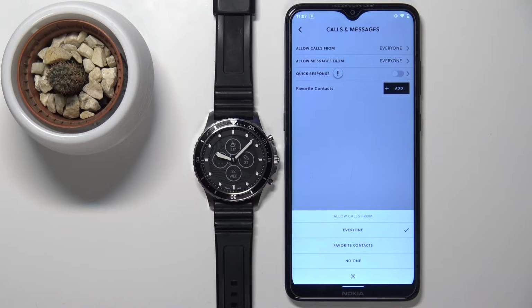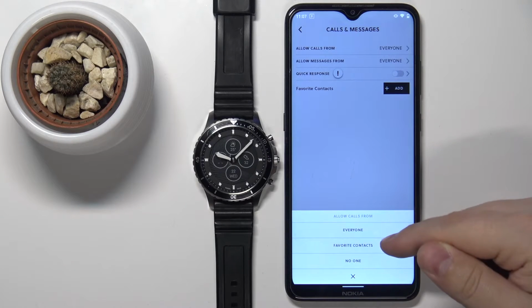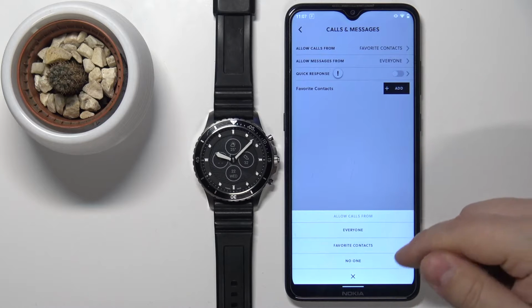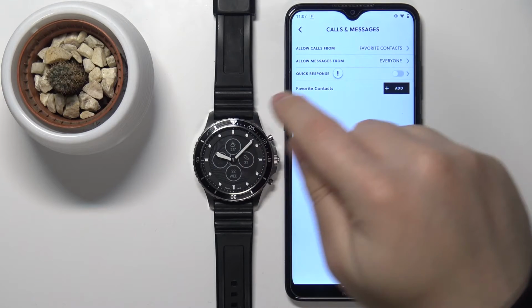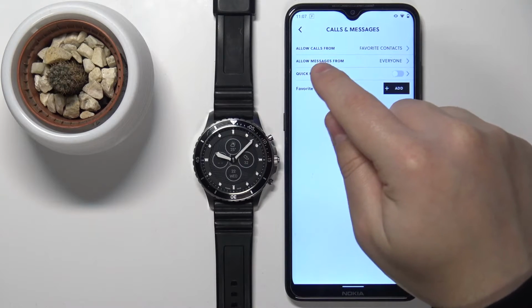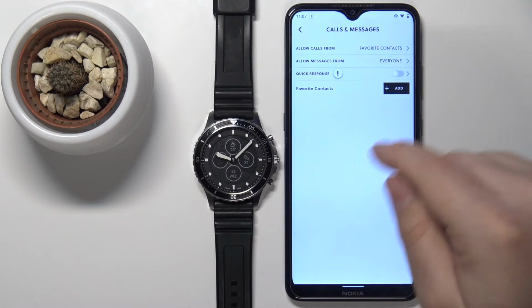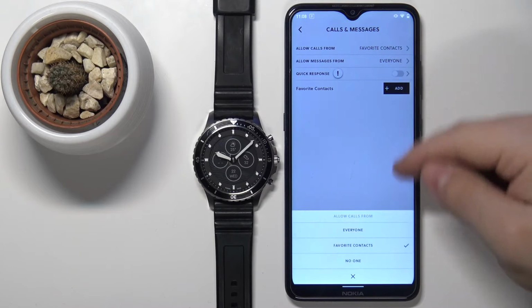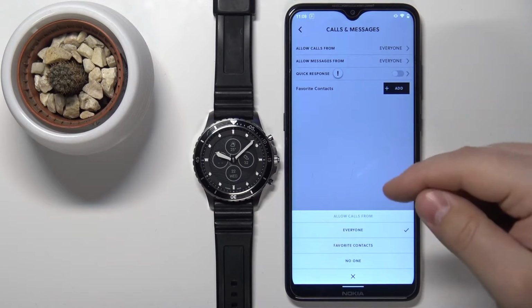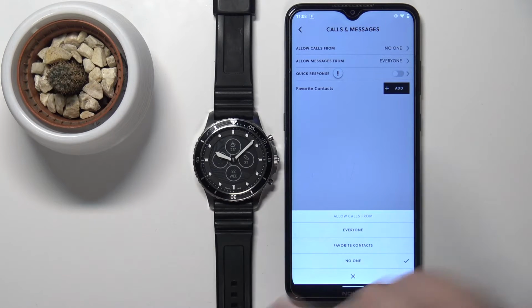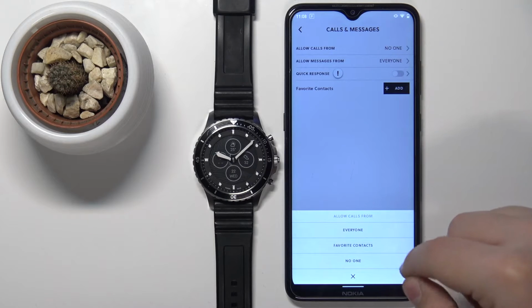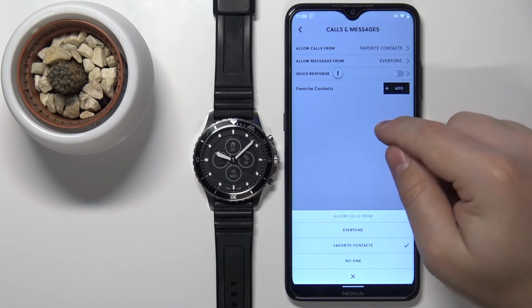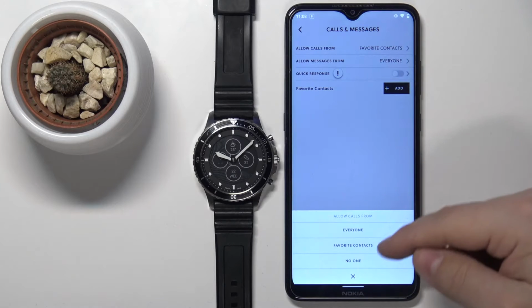So if you select, for example, allow calls from favorite contacts, you will get the notifications about the calls on your watch only when somebody from your favorite contacts list is calling you. If you select everyone, of course, you will get every notification, and if you select no one, you will get no notifications at all. Same for the messages, it works the same way.